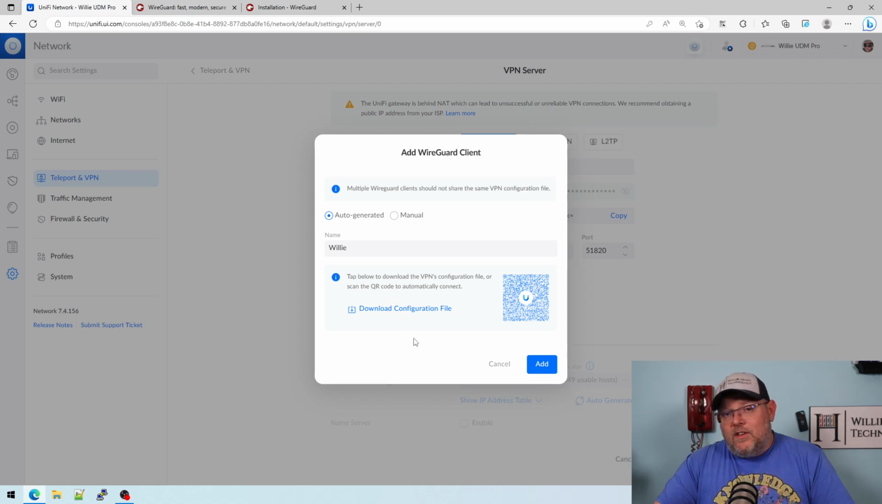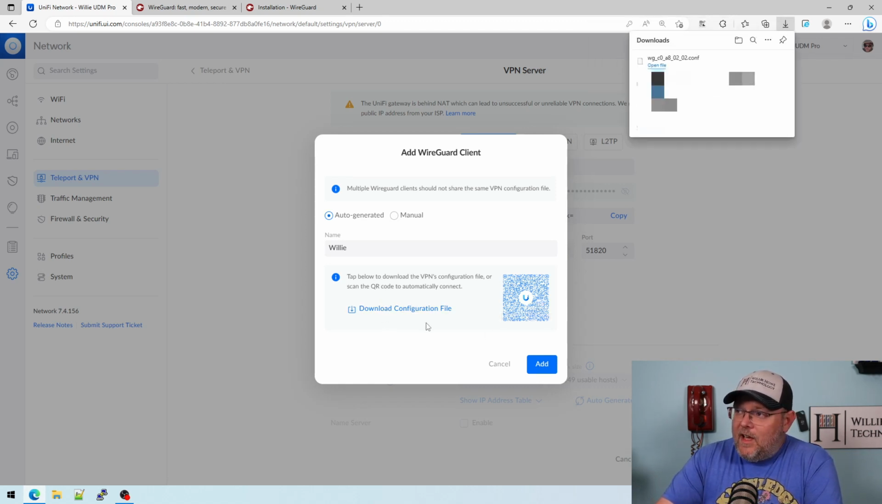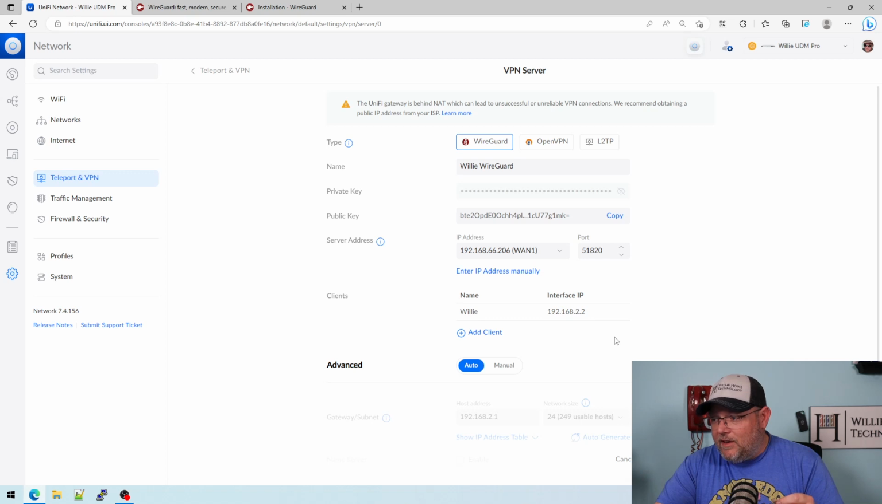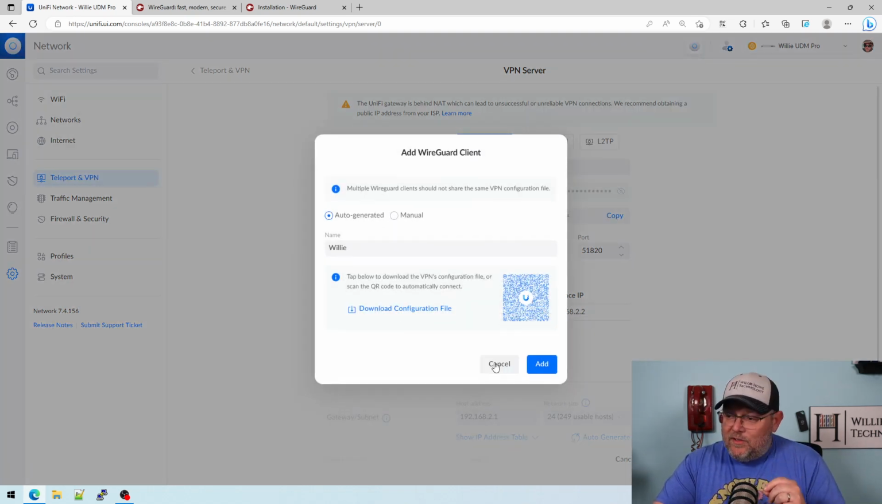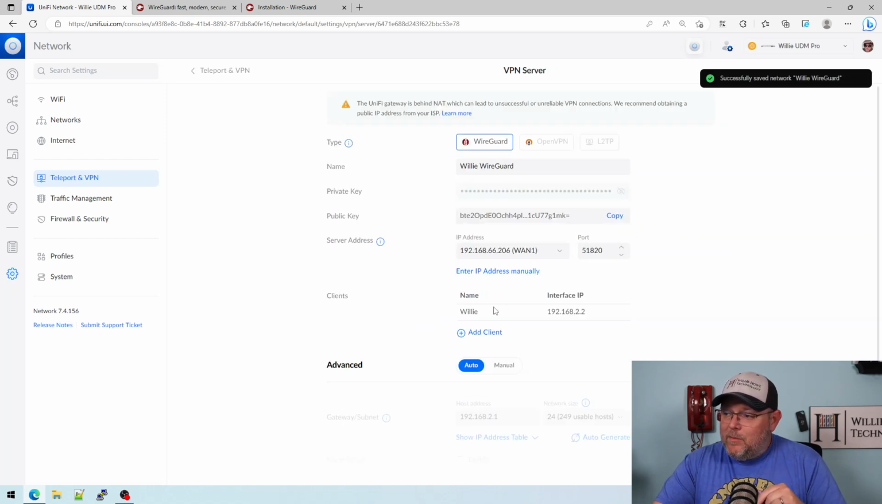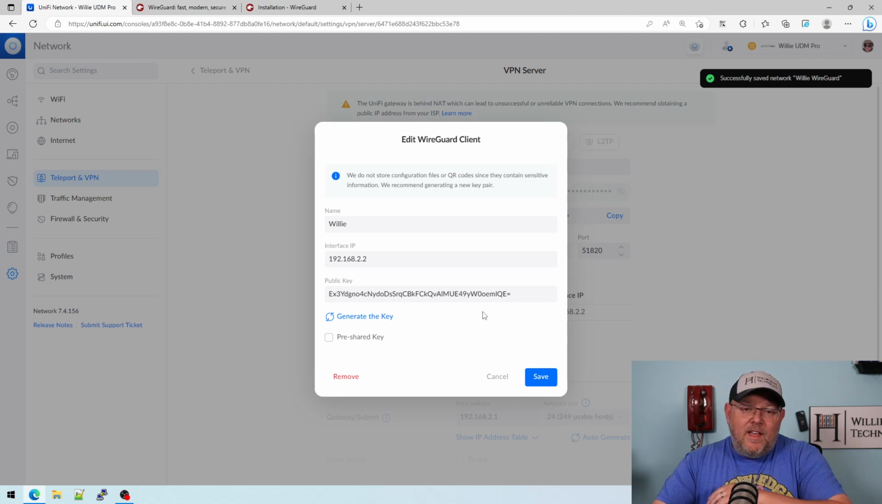Now, it's going to warn us that now is the time to either scan this QR code or download the client. So I'm going to go ahead and download the client configuration file. You're going to see that there. Then what I'm going to do is click add. It gives us that same warning. Make sure that you scan this or you download this. We're going to go ahead and click proceed. Now, before I click apply, if I click this, I can still download the configuration. But watch this. Once I click apply, and then I come back into the VPN server, if I click on that, I don't get that option.